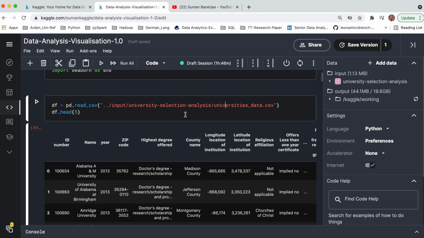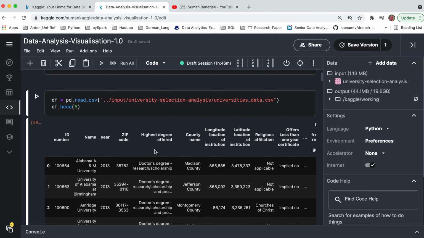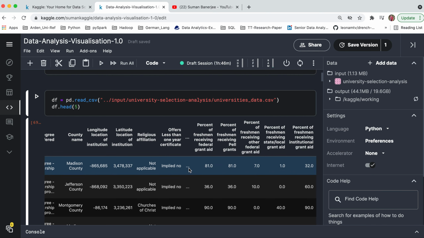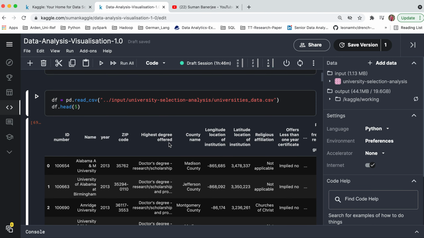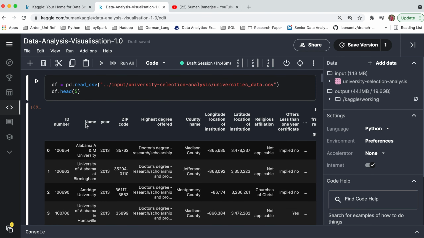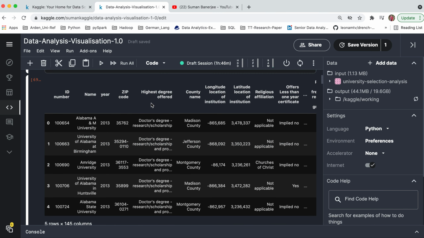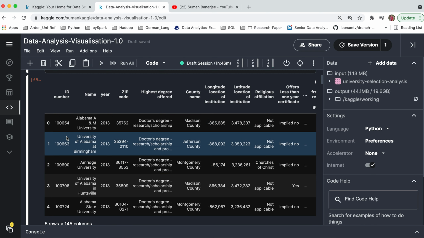This data is nothing but some American universities in the year 2013. There is plenty of data and a lot of columns. Basically, you can see here dot dot dot. That means there are so many columns, which are not shown here just for readability purposes. And I have just selected 5 rows, and I can see the data set. It has name, year, zip code, highest degree offered, county name, and so many things.